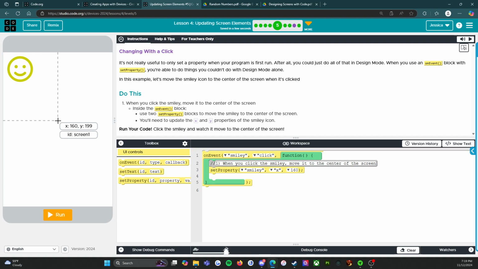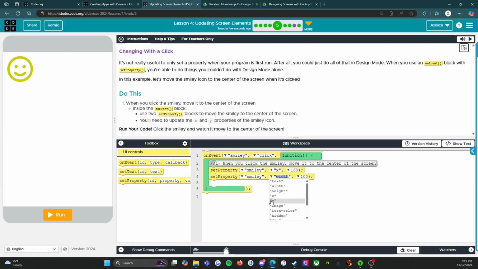Ooh, I think I know what I did. Okay. And then we also need to have the second one, smiley, and we're going to set this to Y. And if I do this correctly, half of 450 is 225. However, there's going to be an issue. Ready? All right, let's see what happens.